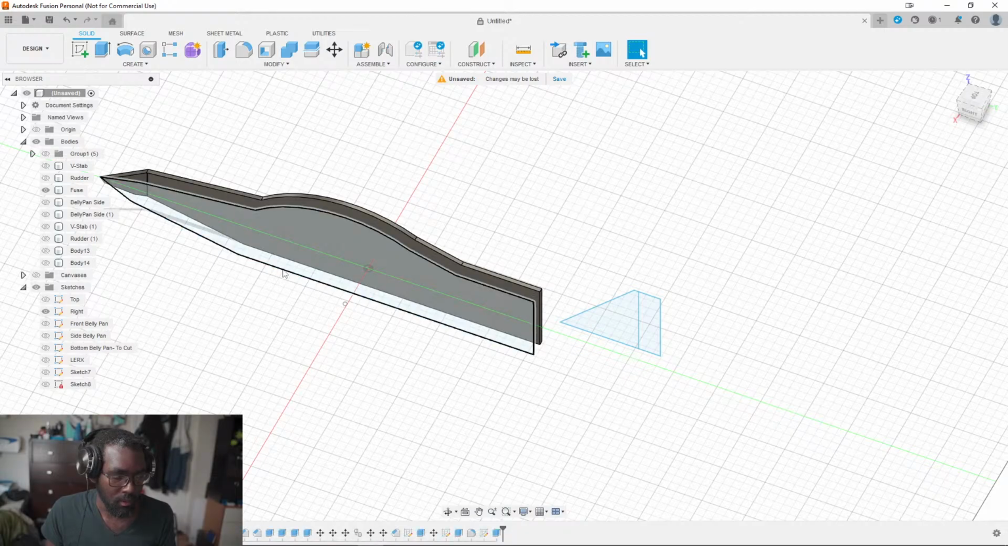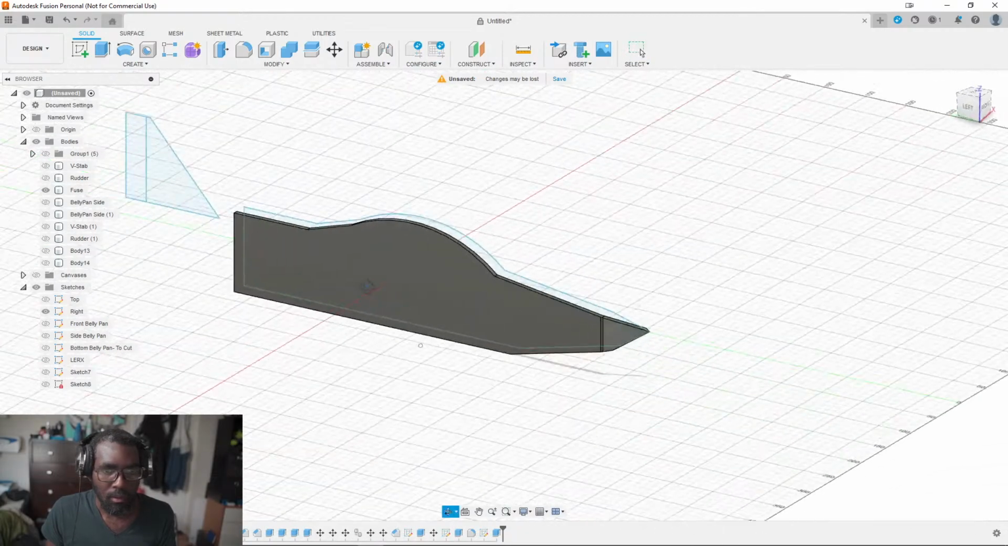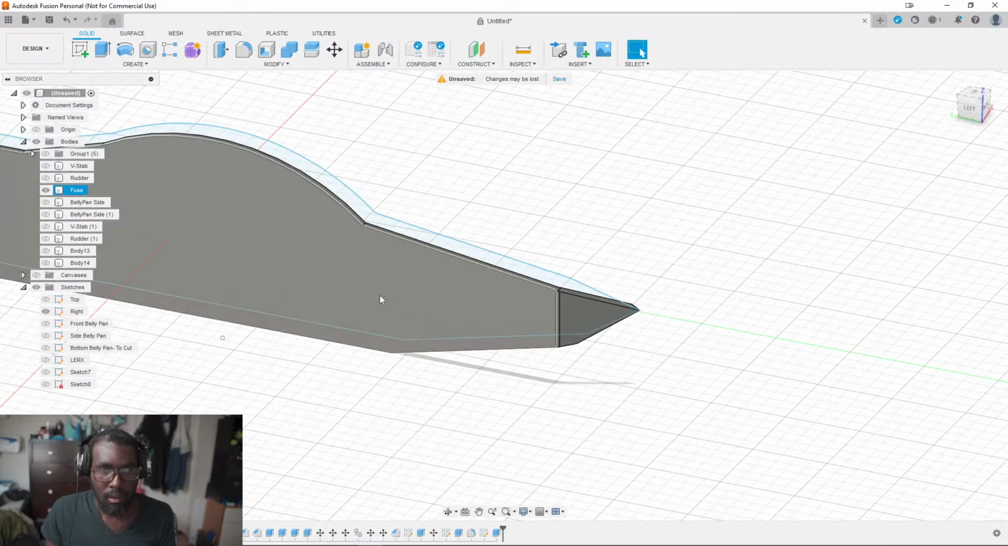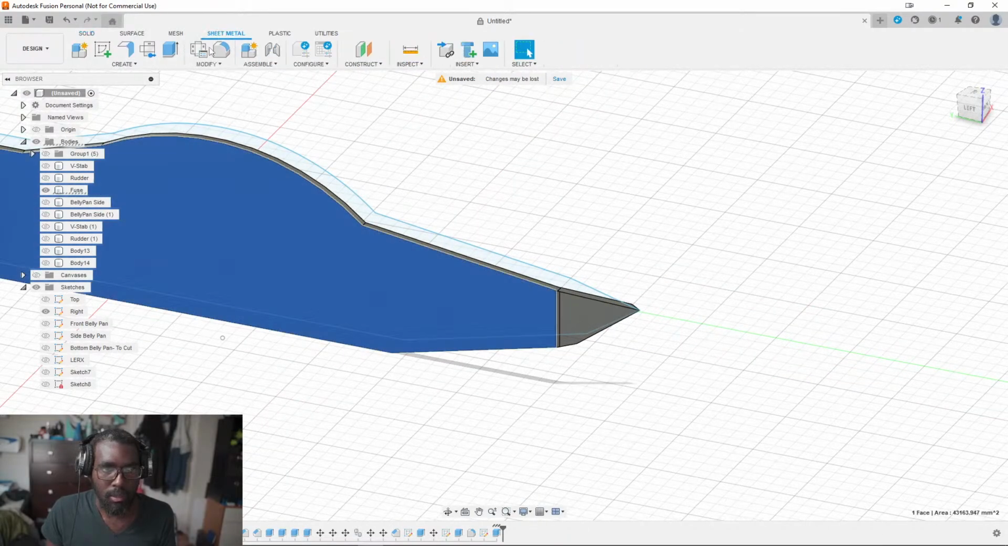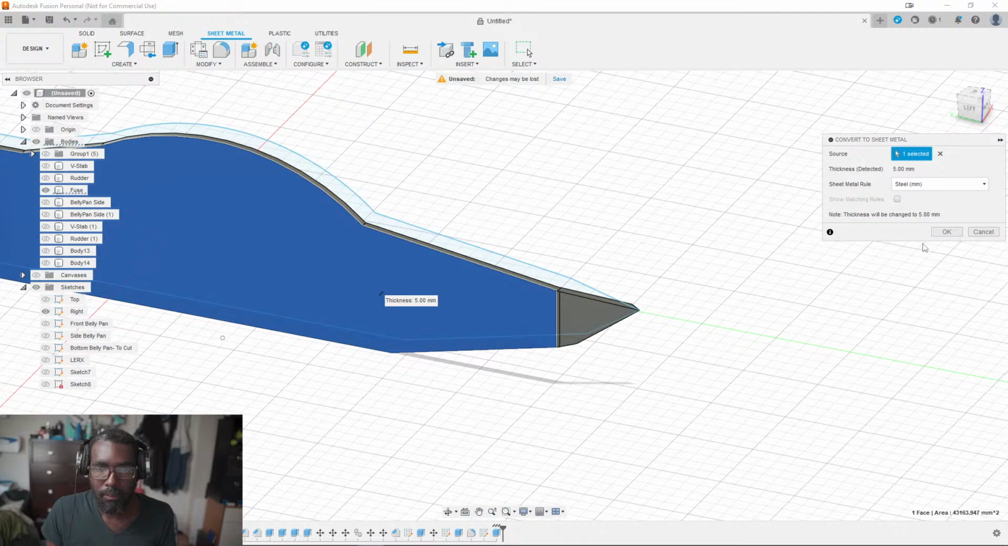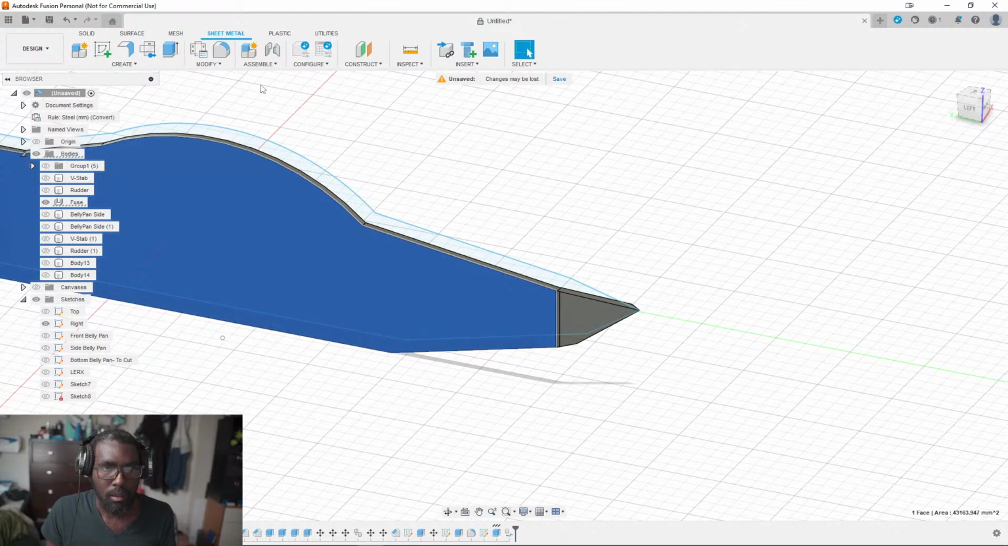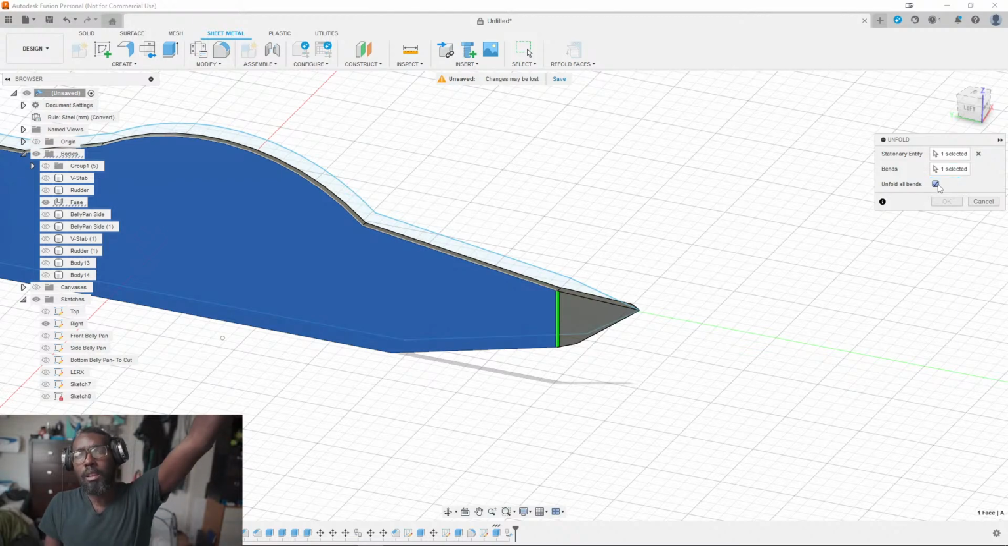Alright. This little bend in the nose here. Alright, sheet metal. Modify, oh sorry, convert to sheet metal. Okay. Sheet metal and unfold. Yes! Oh my god.